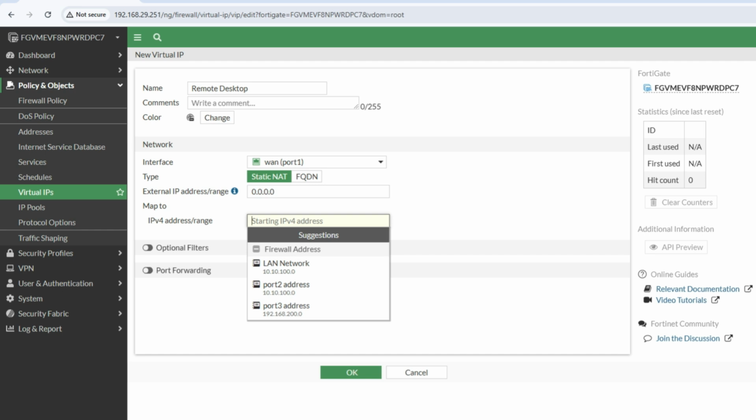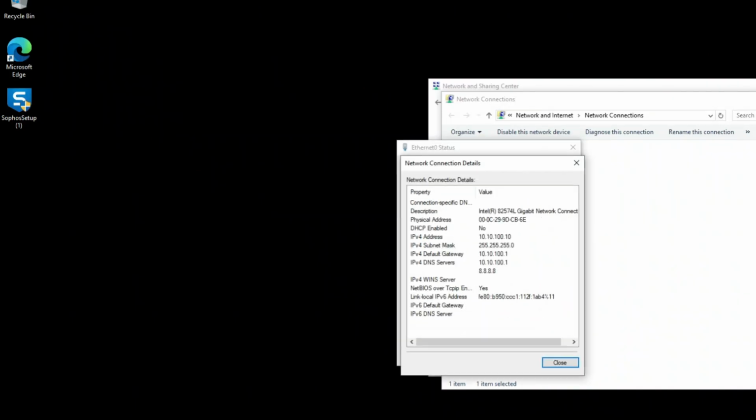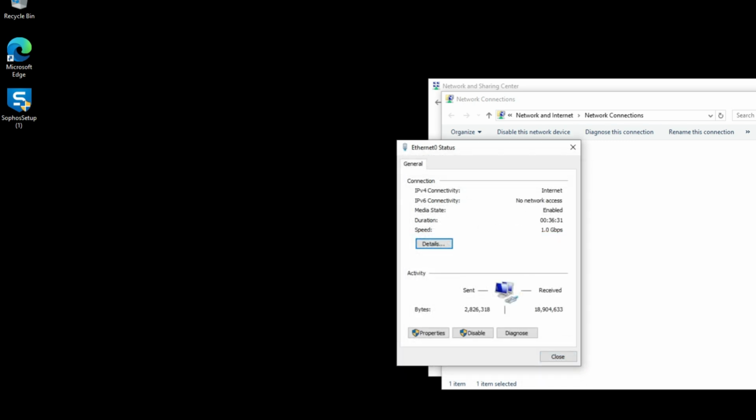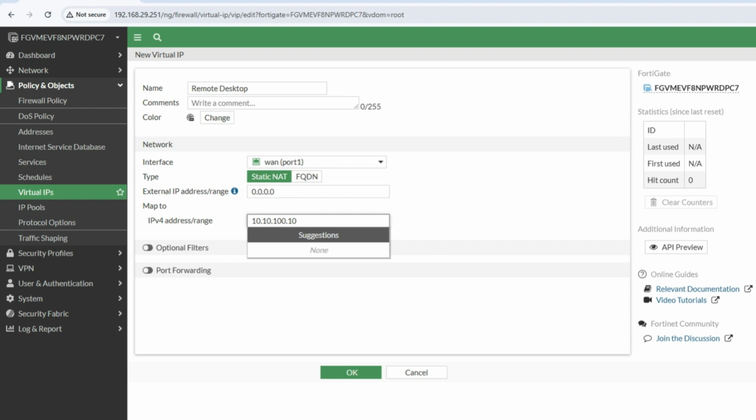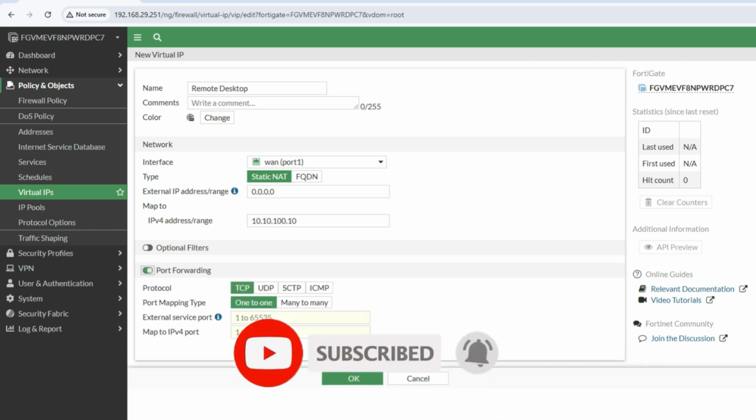So here the map range is 10.10.100.10. This is one of my machines, and this is its IP address, so I am showing you. 10.10.100.10, this is my machine IP, so we will set this, and once you have done this, you need to enable port forwarding.